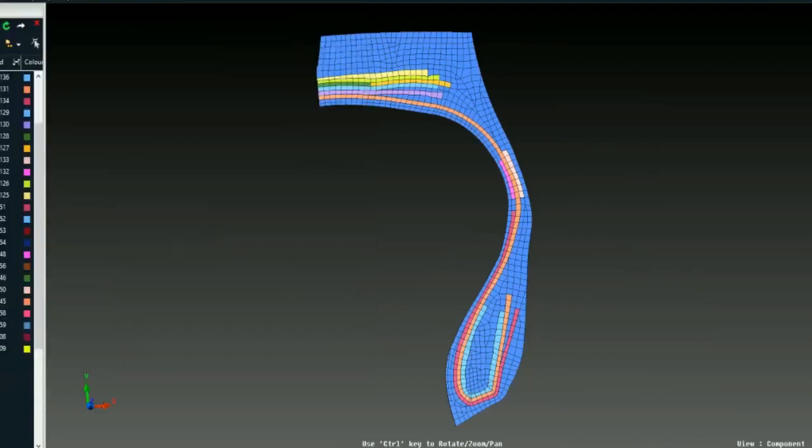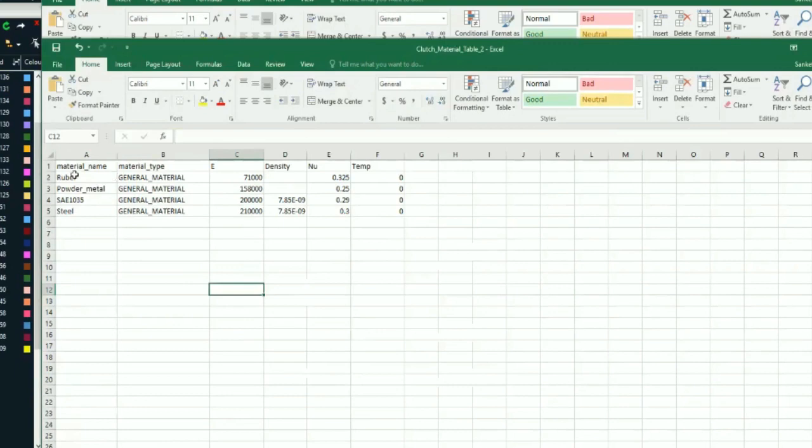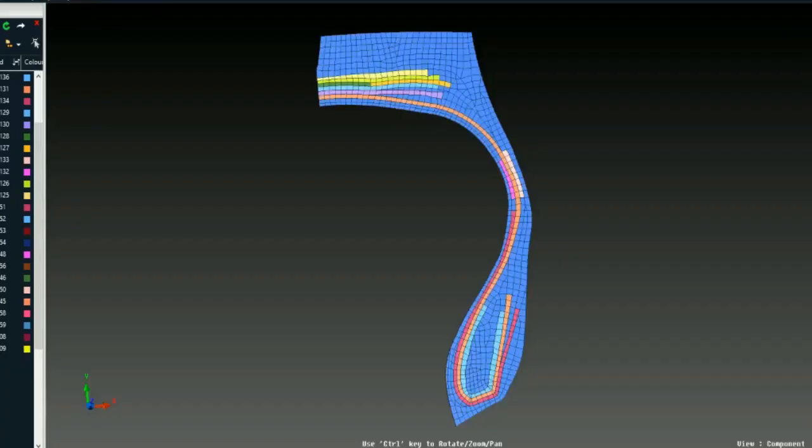But before that, I'd like to show you exactly what's in the component CSV file. So here we have all the component names which are in our model tree. With respect to the component name, we have assigned property type, thickness, property name, and material type to each and every component. Likewise, when the first component has been called, it will assign the material, and we have a material library, which is nothing but the material CSV, where you can put all your material information. So once you have both the files, simply click on create and assign. It will go ahead and very nicely assign material and property to each and every component.